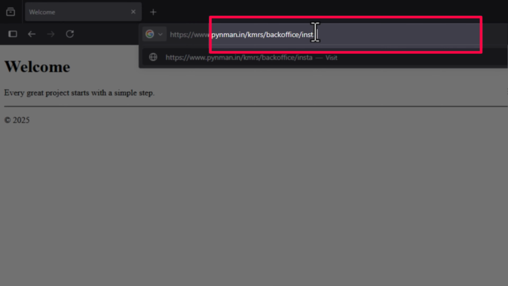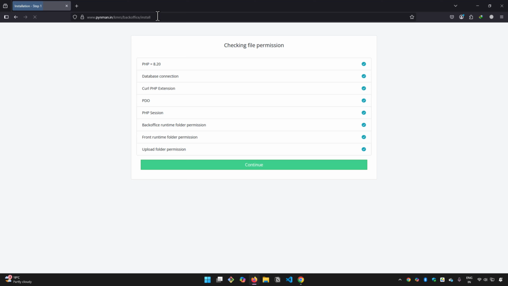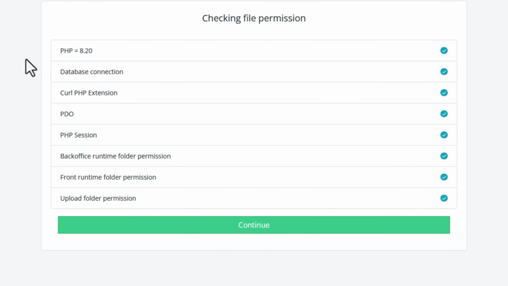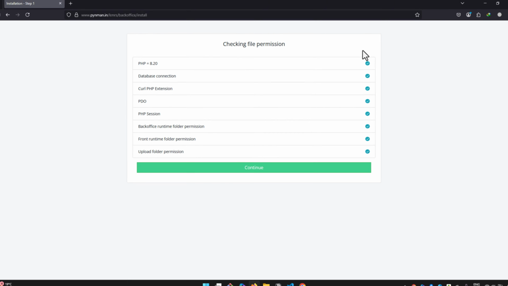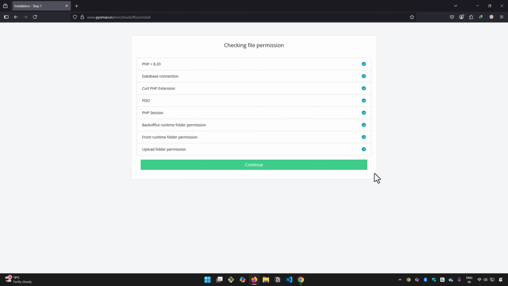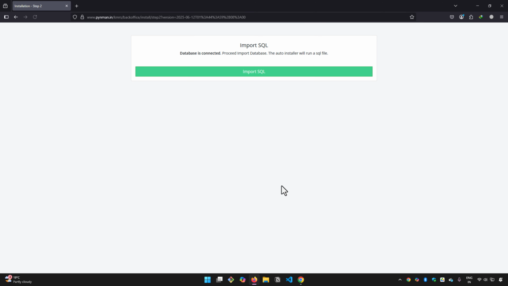Once you open the install URL, you'll land on the file check page. If everything is set up correctly, you should see all green check marks. If you see any red crosses, it means there's a server-side issue you'll need to fix. If all looks good, click Continue. You'll then reach the Import SQL page. Click Import SQL to move on.